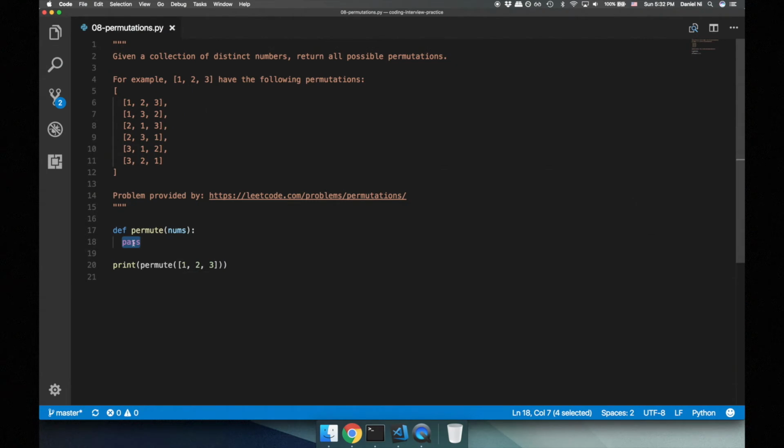Let's code this. We'll start off with the base case. If nums is empty, we return a list containing just the empty list. Now for the recursive case. We'll initialize an empty list, permutations, that we'll use to contain all the possible permutations. Let's create a for loop to go through each number in nums. We'll use this Python function called enumerate, which allows us to access both the index and the value as we loop.